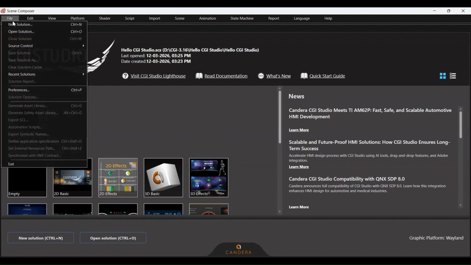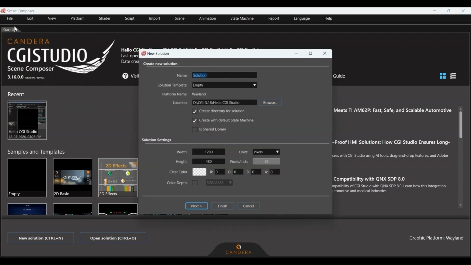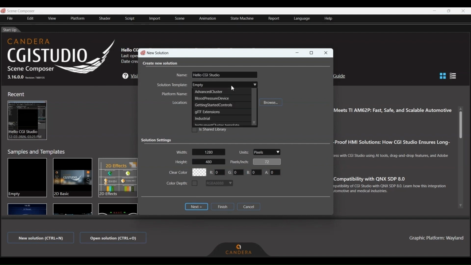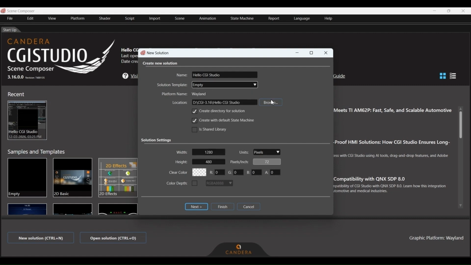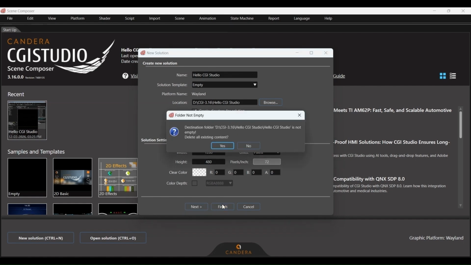When we choose to create a new solution, the New Solution dialog will appear. Here, we need to enter a name for our solution. We can also select a solution template from the drop-down list depending on the type of project we want to create. Next, specify the location or path where the solution should be saved. Once everything is set, simply click Finish and the new solution will be created.